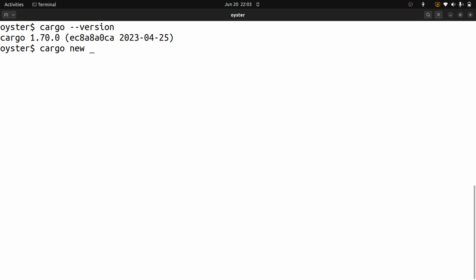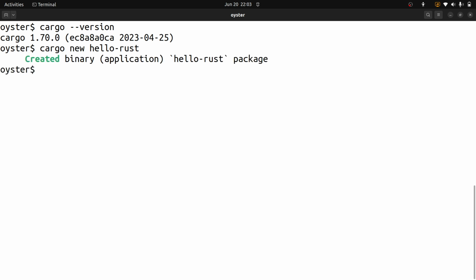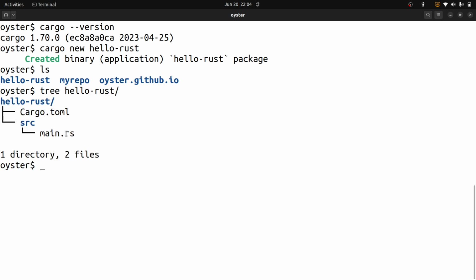Cargo new hello-rest. Correct. Cargo new hello-rest. Okay, it created a Rust application package. What did it create? A tree: hello-rest, Cargo.toml, src. Okay, that's fine.